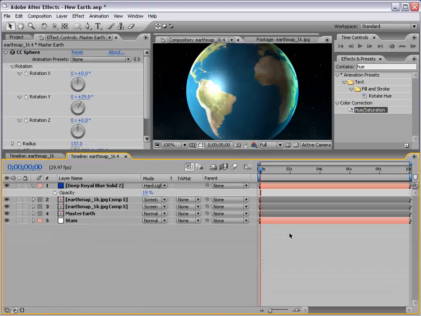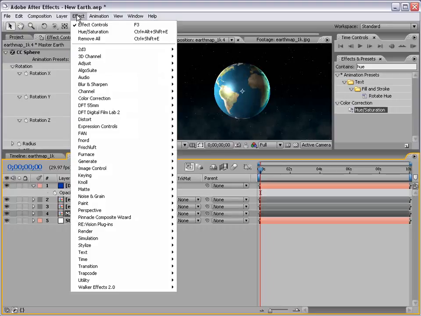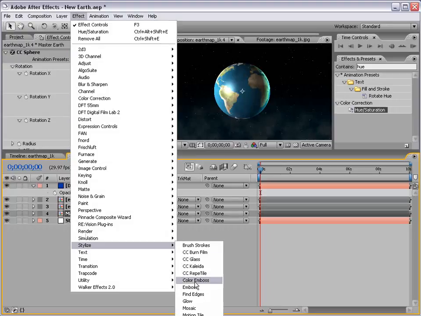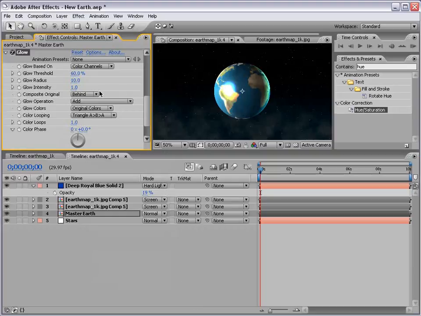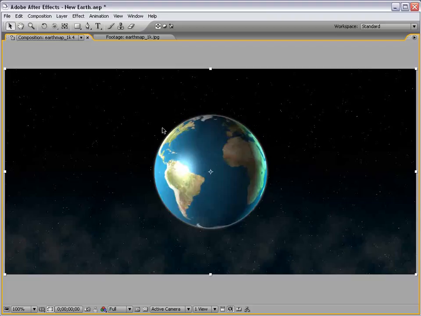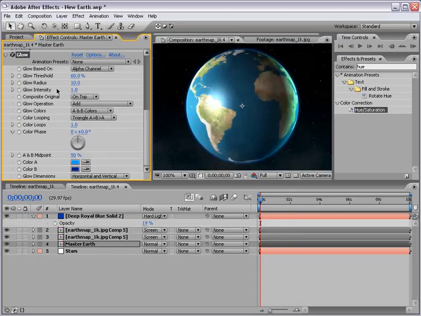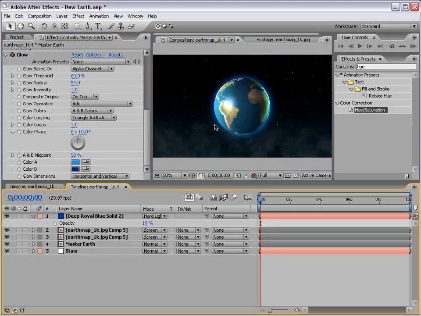So now that we have the Earth sort of the way we like it, we can add a nice glow to the master Earth. Effect, stylize, glow, because our Earth has a nice healthy glow to it. And we'll turn the glow to alpha channel so that it looks at the alpha, and we'll set the composite original to on top, basically putting the glow behind it. We'll change color A to a nice blue, color B to a nice dark blue. If we increase the radius, we have a nice healthy looking Earth.